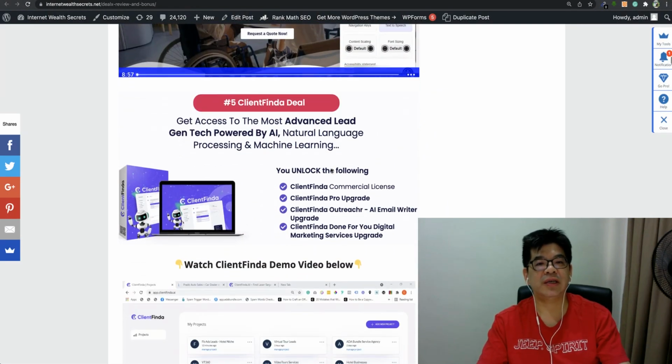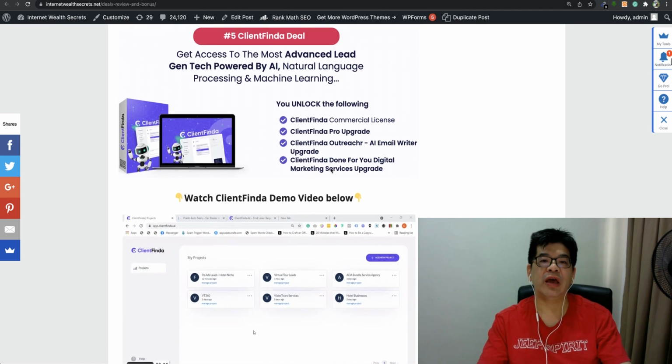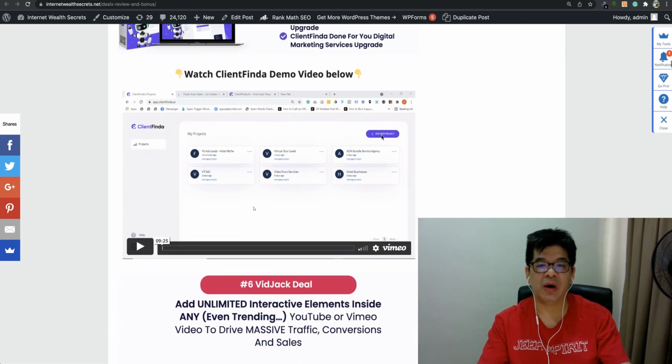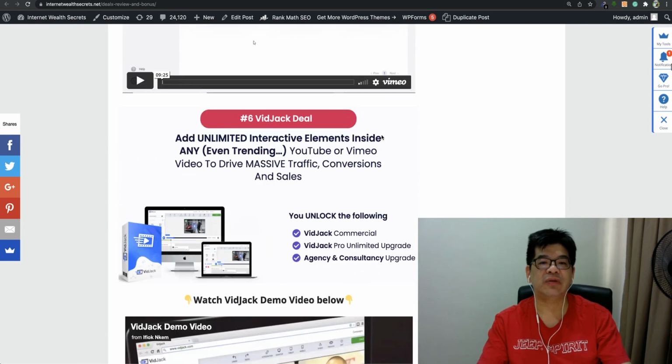Number 5 is Client Finder. Client Finder is one of the most useful apps for most businesses or marketers. It's AI powered, and the best part is you are able to find potential clients for any kind of business. Again, you're going to get the front end, commercial license, all the upgrades, everything from the whole sales funnel. The last one is a widget.